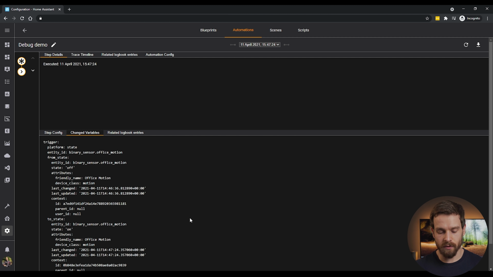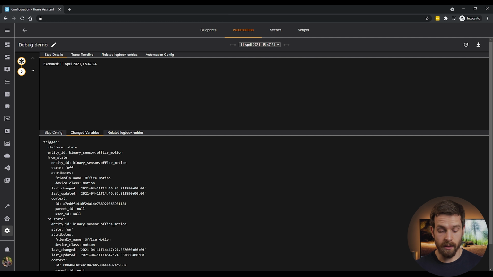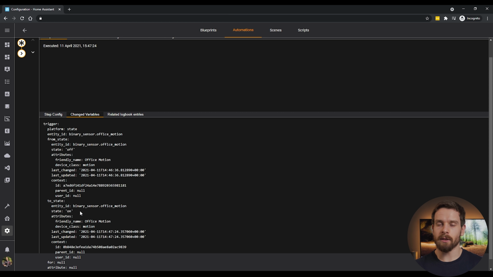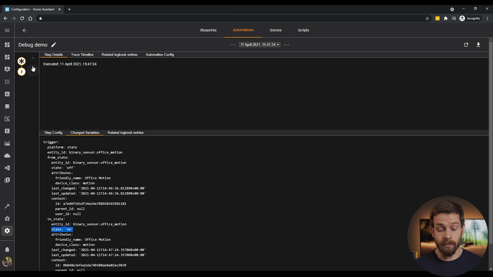If we click into changed variables, it does look a little bit confusing, but if we just focus on the from state and the to state, there is a little more information than we actually need in here, but you'll get used to reading these as you get used to this function. The from state gives us all of the information that was in our motion sensor originally, and you'll see that it had a state of off. And under the to state, we have a state of on. So that was it changing from off to on, and that's what triggered our automation to run.